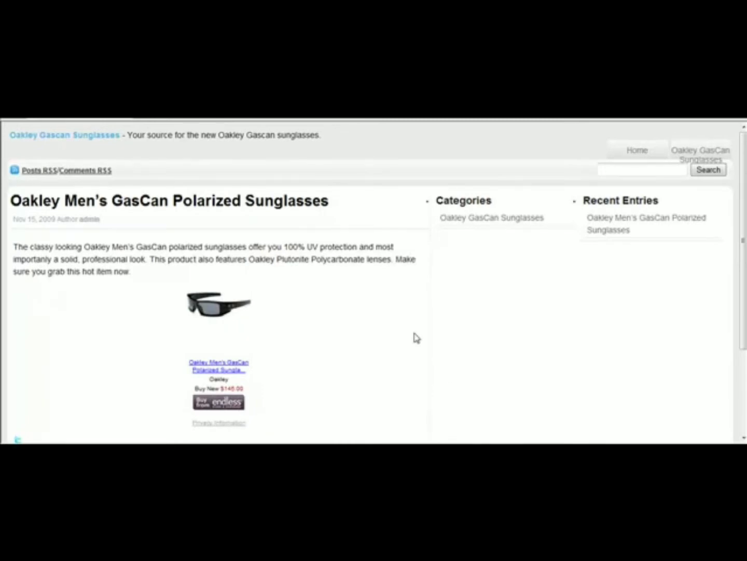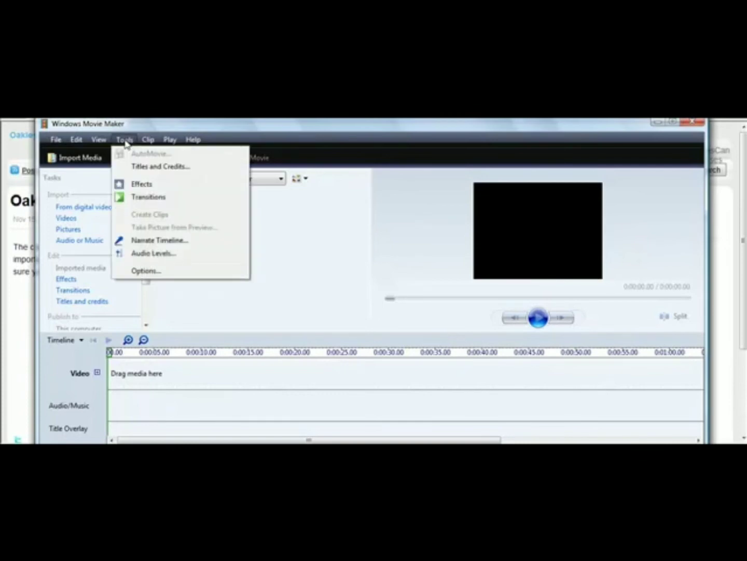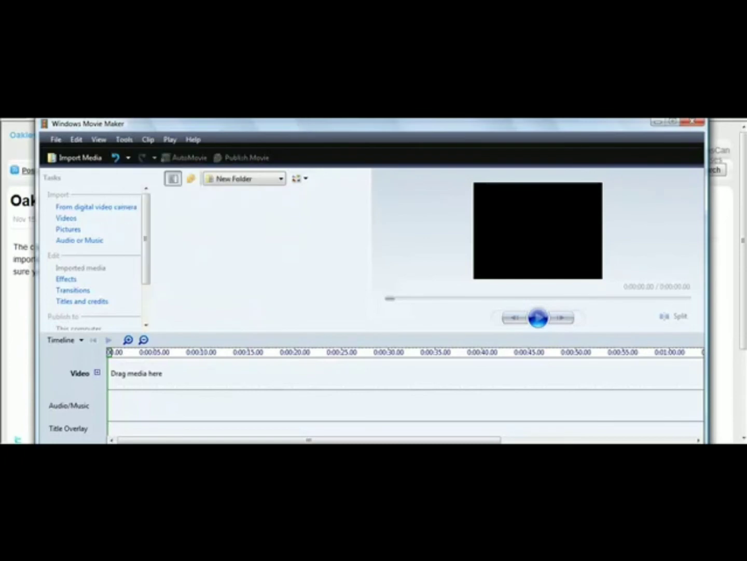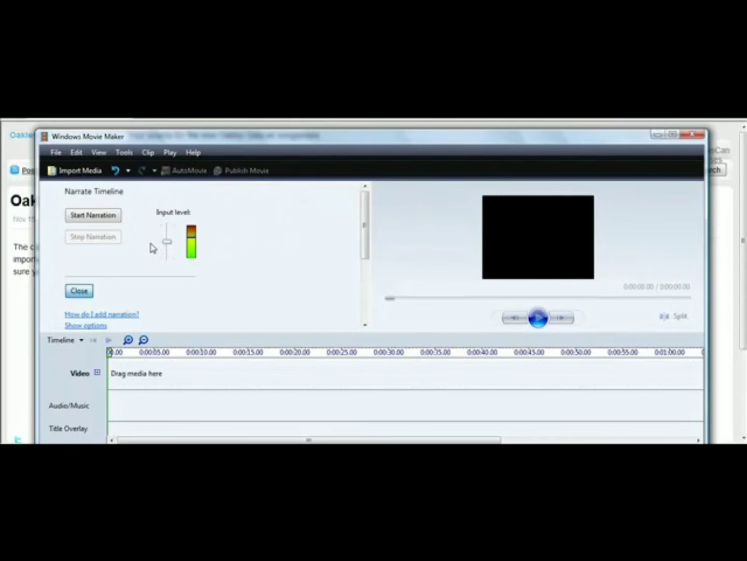So what you're going to do is come right on over to Windows Movie Maker or iMovie, whichever one you're using, and you're going to open it up simply. Next thing you're going to do is you want to go over here to where it says Tools, and you want to select Narrate Timeline. So let me just do that one more time to make sure you can see that. Tools, Narrate Timeline.